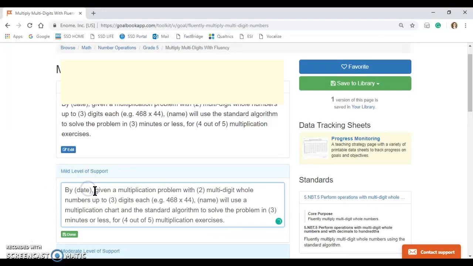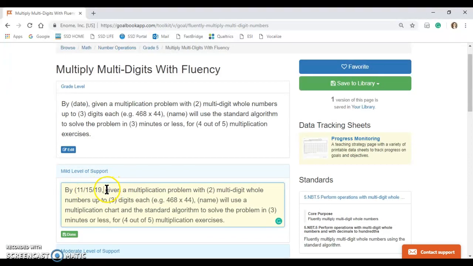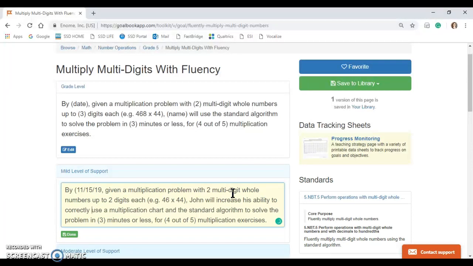So I'm going to edit this, and I'll say by 11, 15, 19. Given a multiplication problem with 2 multi-digit whole numbers up to, let's change this to just up to 2 digits each. So a problem like 46 times 44. John will increase his ability to correctly solve the problem. I'm going to take out this part here.